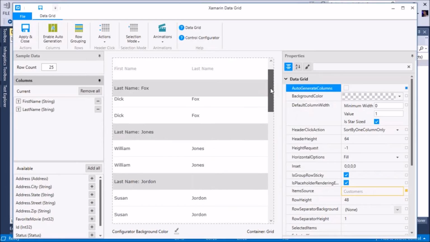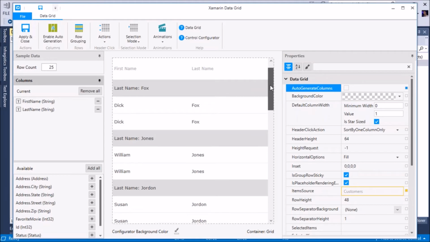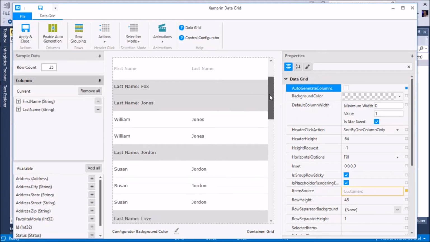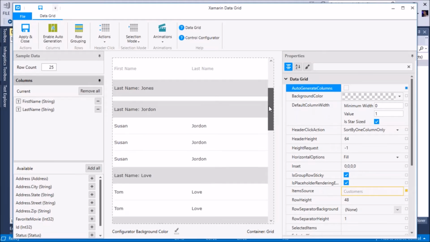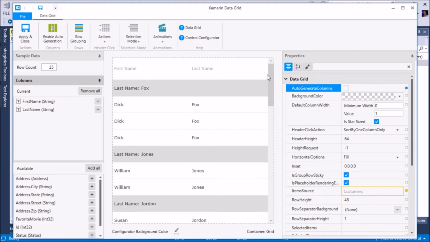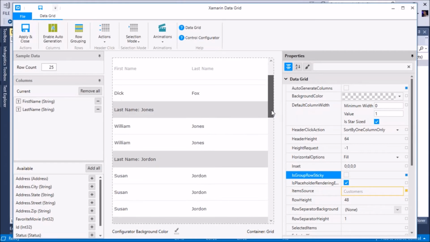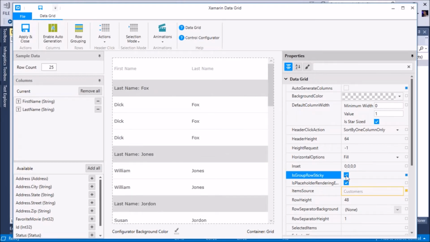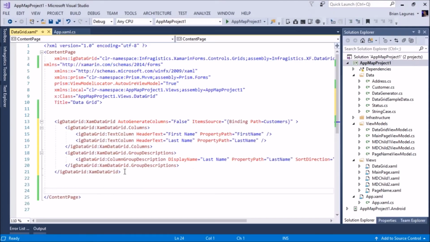And you'll notice that as I scroll, the header of the group is sticky until I scroll the next one into view, and it just kind of pushes out of the way. If you don't like that, you can turn off is group row sticky, and then they just scroll like normal. Okay, I'll hit apply and close, and my grid has been created for me. F5, I'm running in the emulator, debugging in no time.